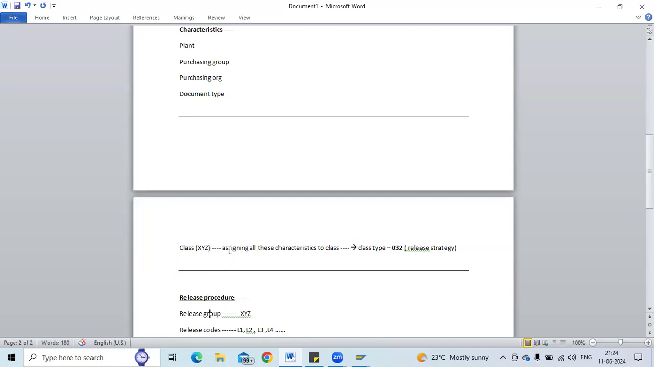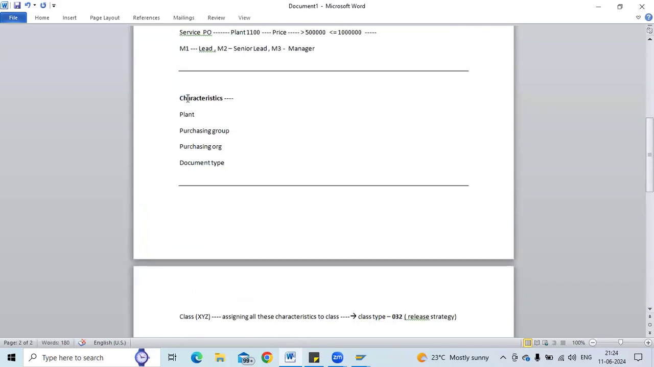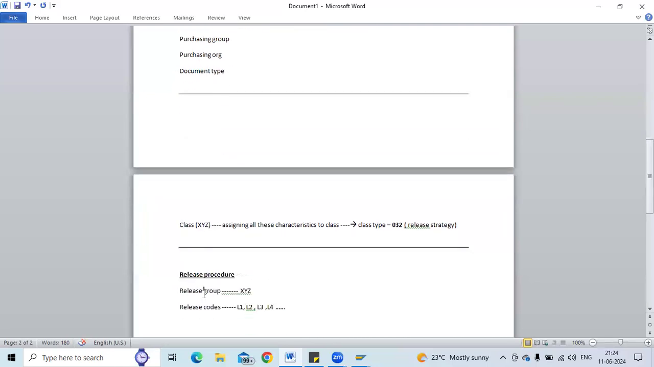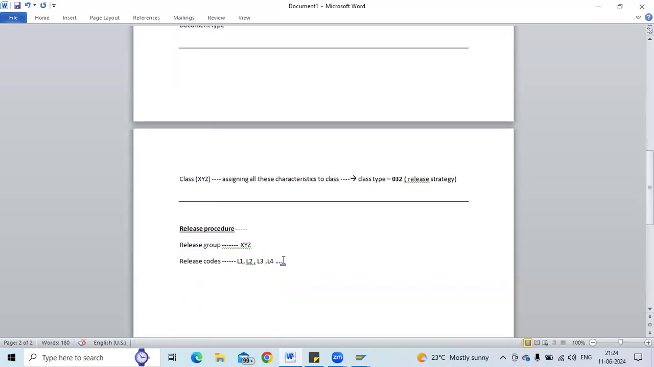My class has characteristics, and we assign those characteristics to the class. Now this class, having these characteristics, we assign to the release group. So for this procedure, whatever we define under these groups, this class is the main character. Again, under this release group, I define the different levels, L1, L2, L3, L4 like that.